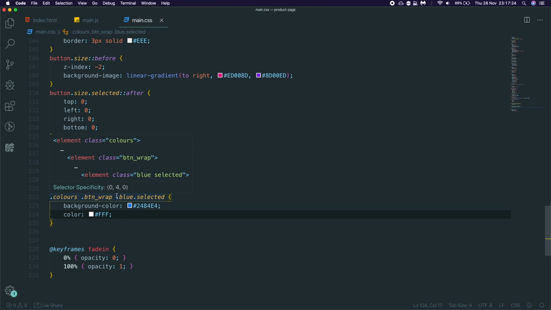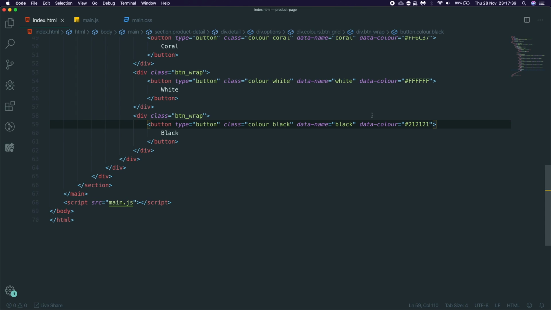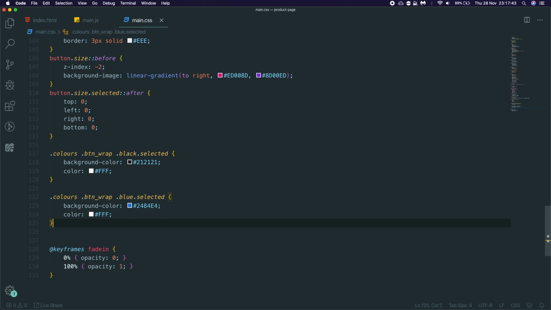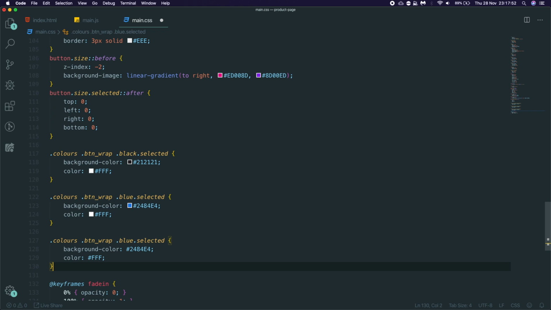Now, normally when you're making a product or an e-commerce system where you have products, you would obviously be pulling this data in from outside. You'd be pulling it in from your system or from your database. And when you do that, basically you could look for the data color and set these automatically or via JavaScript. But for this purpose, we know what colors we're using. Actually, why don't I just copy and paste this? So we don't really need to actually change anything.